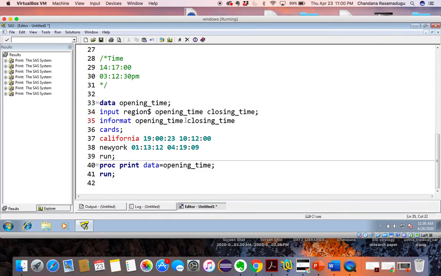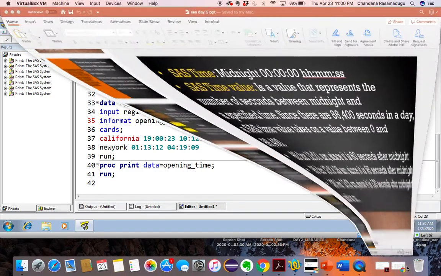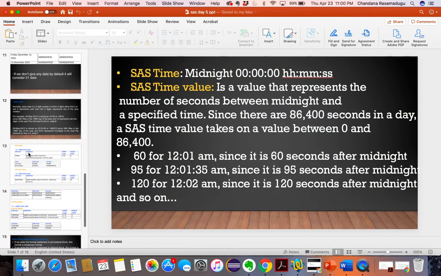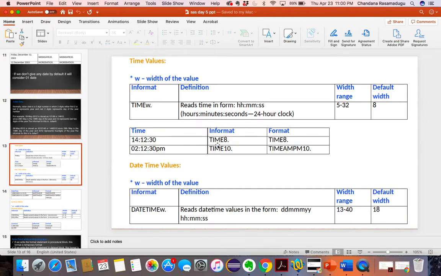Okay, now I'm going to give. So what are the formats that I have for time? See, we have two types of formats. One is Informat time 8 dot and the other one is time 10 dot. It's showing just the numbers, but this one is showing with AM PM format.